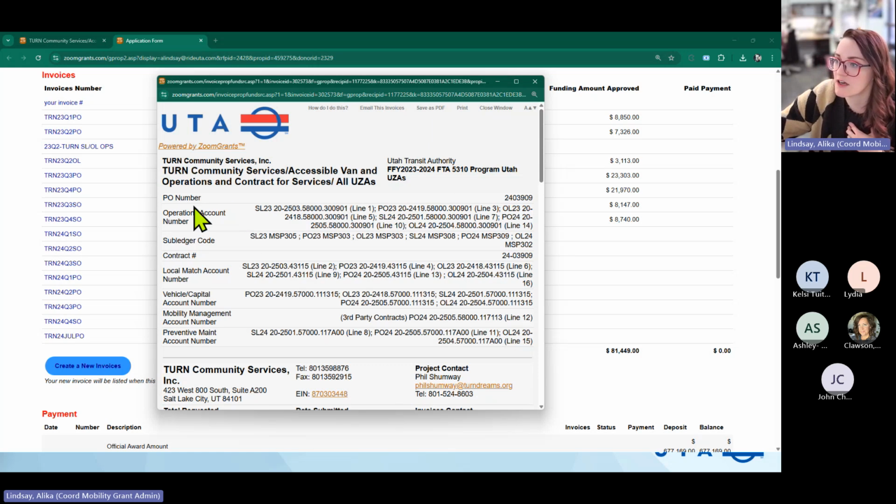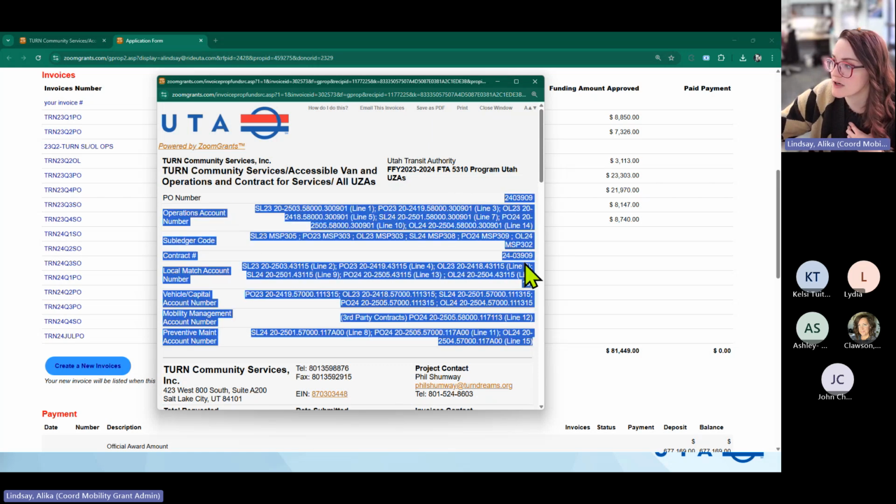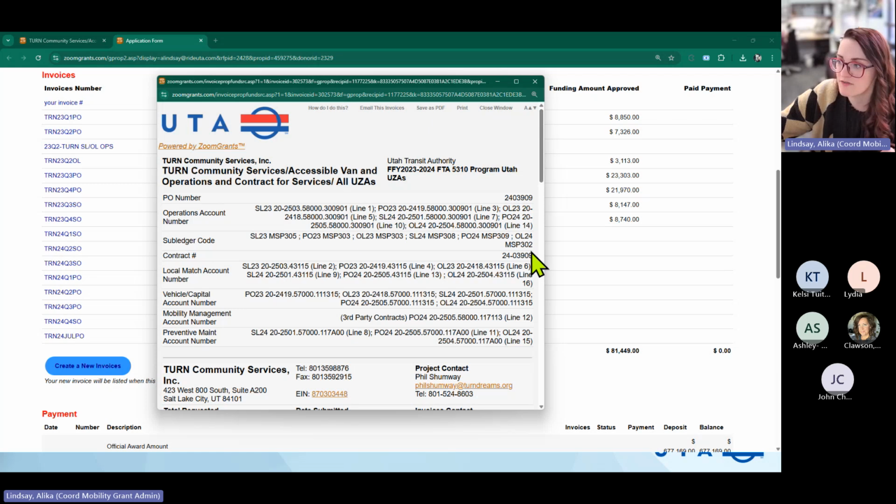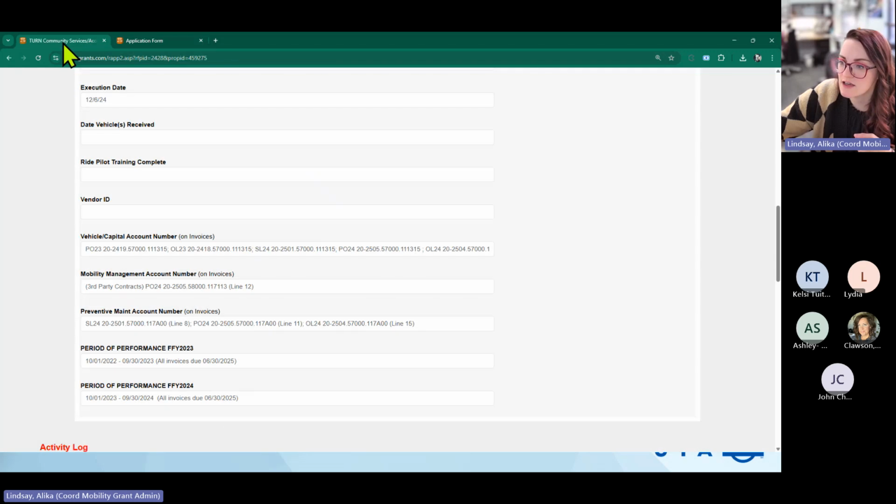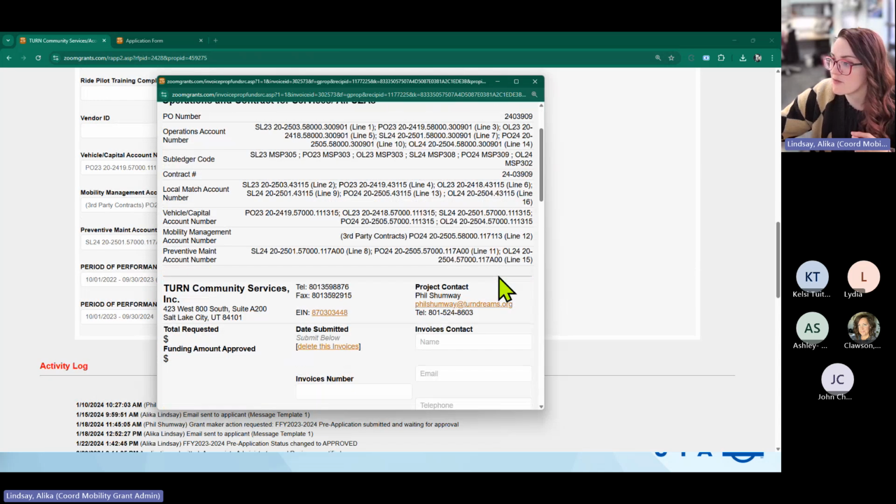So it is all here. Your PO number or your contract number is there for the compliance officer. All of your account numbers are there. And I didn't realize that you can't see your period of performance, so I can add that to the invoice so that it shows. That might be helpful.